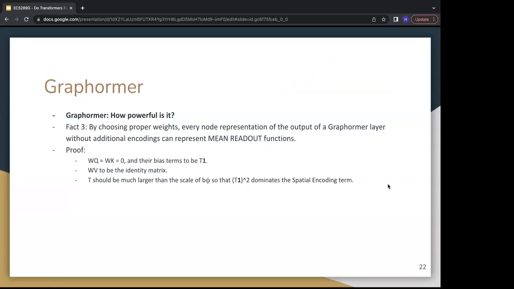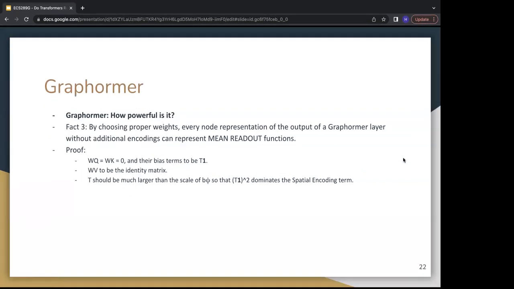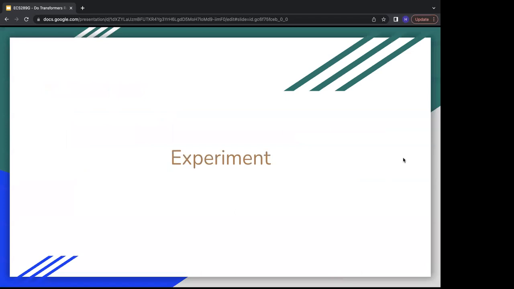Okay, so, any questions here? If not, I will just go on to the experiment part.